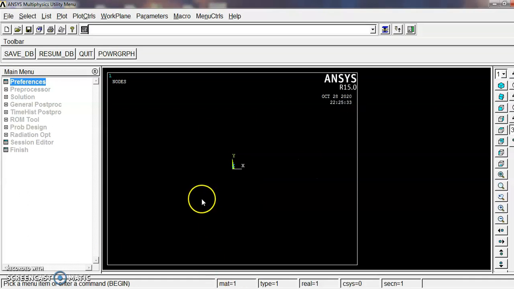Hi students, in this video we are going to discuss harmonic analysis of a cantilever beam. We estimate two types of frequency from this analysis. One is called the natural frequency, and the other is called the forced frequency. Normally, natural frequency can be estimated by using modal analysis. Harmonic analysis is used to find the forced frequency.